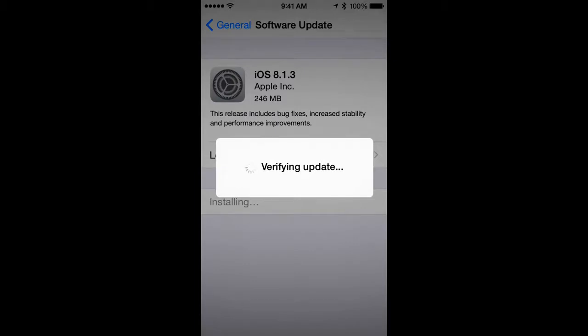That'd be a good time to go get a cup of coffee, popcorn, whatever. Tea, maybe you're into tea. I don't know. You know, you could find something else to do while you're waiting. Usually it doesn't take very long to verify the update, but it is now.